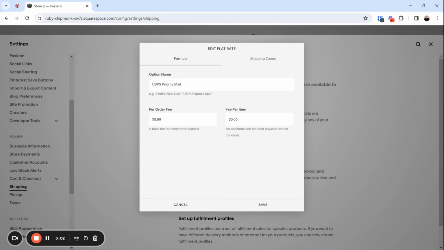If you wanted to also do a fee per item, you could add that here. This is really just going to depend on what you're actually shipping. I tend to just go for a per order fee because it makes more sense and doesn't inflate too quickly. So you'll need to use your own best judgment based on what you're selling, but I tend to just go for one flat rate per order fee.